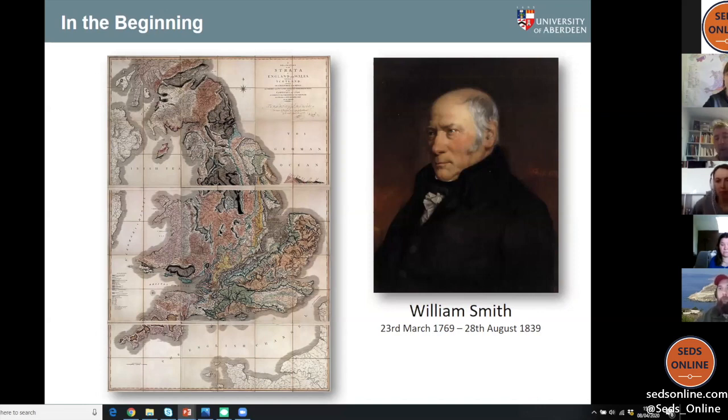What's perhaps more important than that amazing achievement was that Smith actually invented the concept of geological mapping. He was the first person who thought, I could display geology on a map. And I would say then, for the next 200 years, nothing really changed.